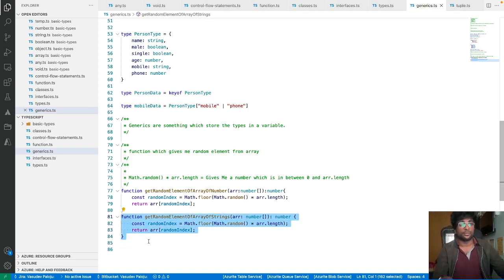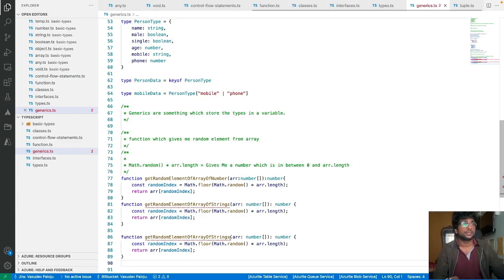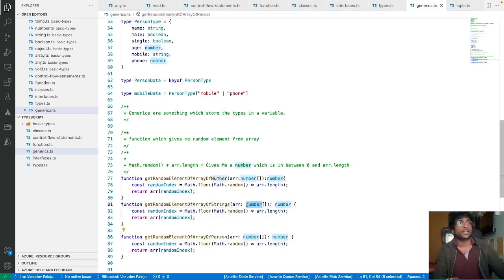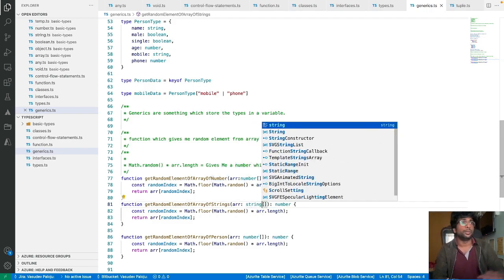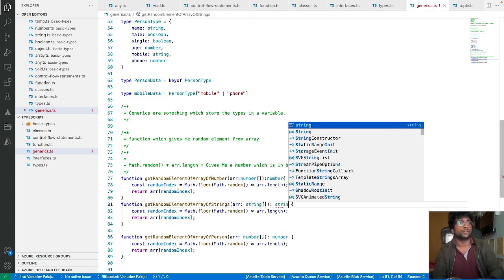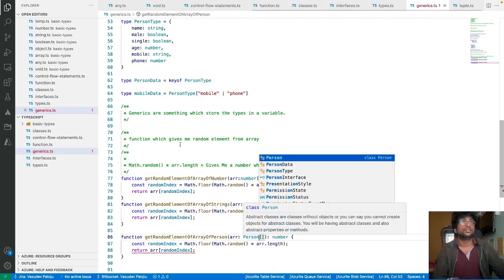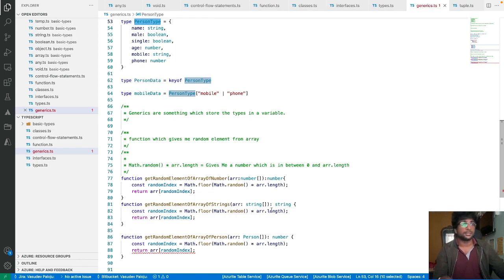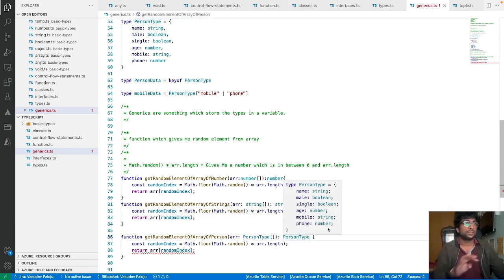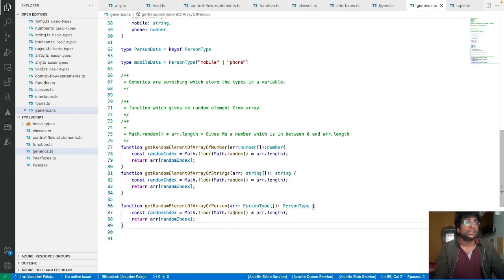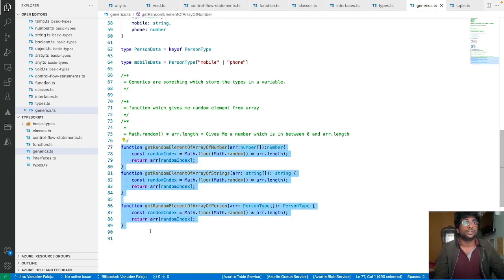Same thing I have to define for person objects. It's just that the type is going to be different over here. What it is going to return is the person type. Let me put it as person type. So now how many functions should I define so that I can get a random element?